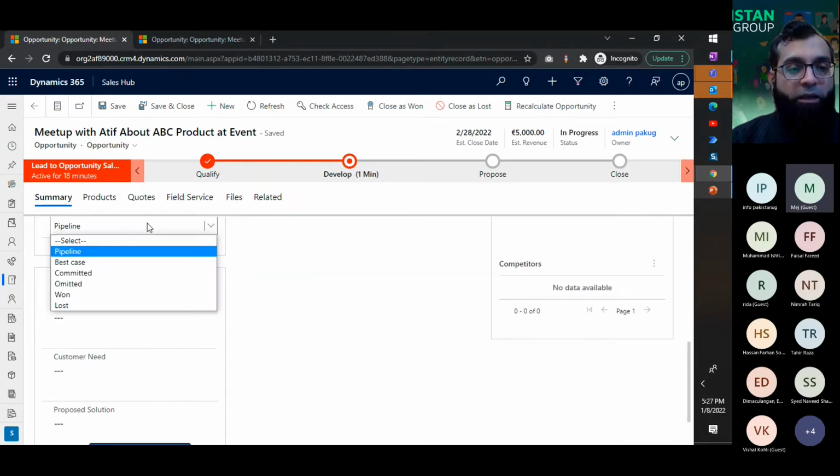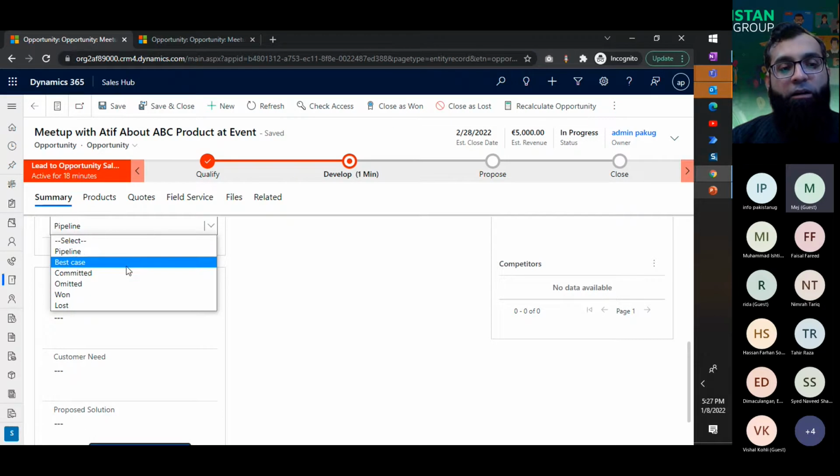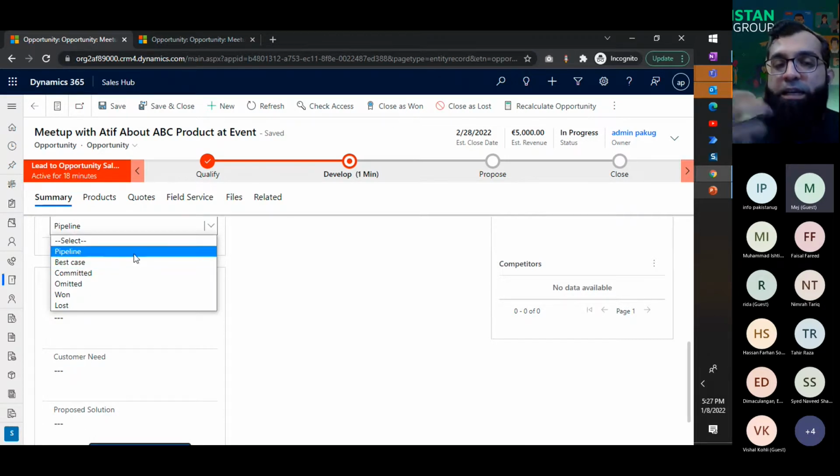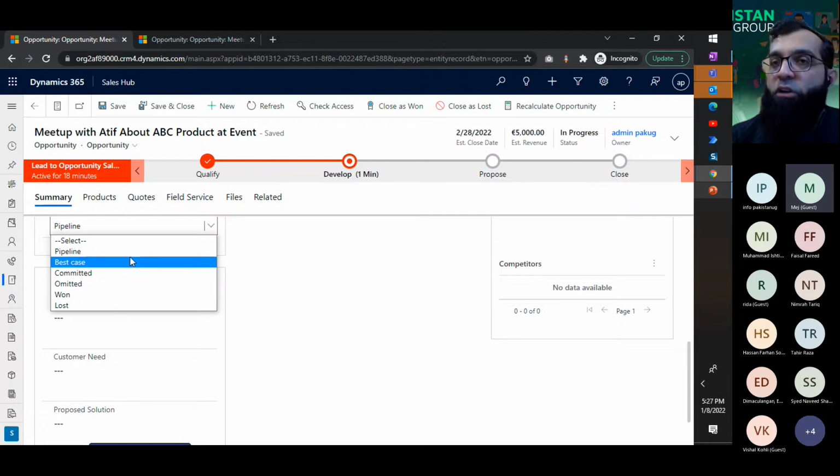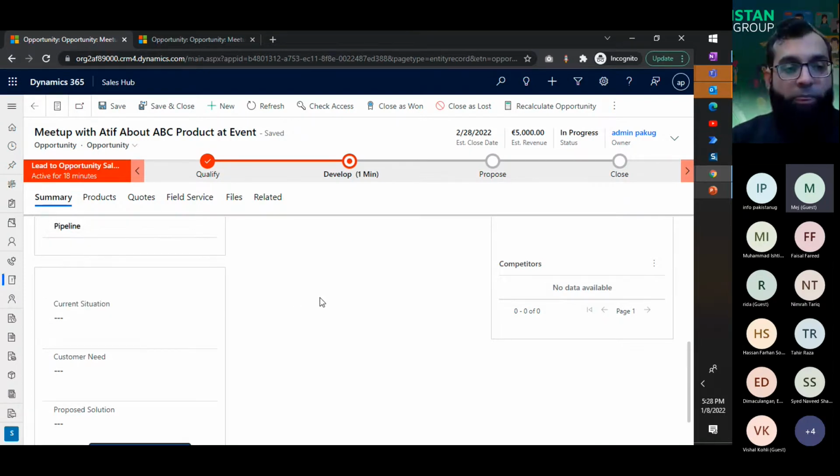Now with that, I can see here a pipeline stage. Pipeline stage means that this opportunity is currently in progress, or we are working on it. Committed, won, lost. Every stage has its own definition, which can be customized as per our need.